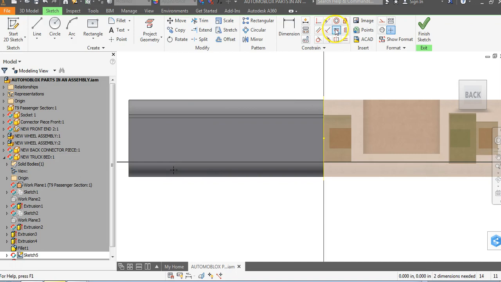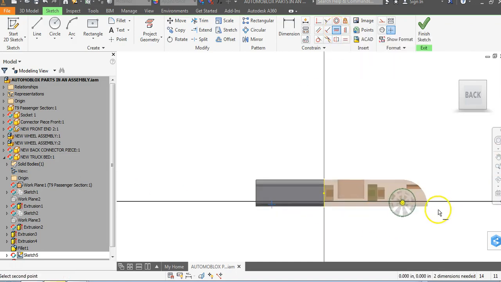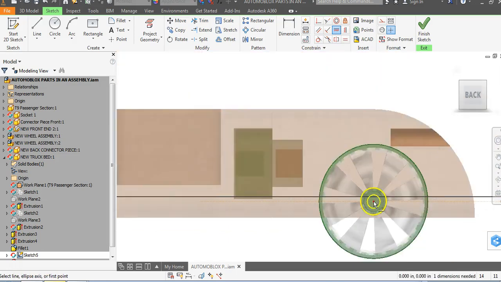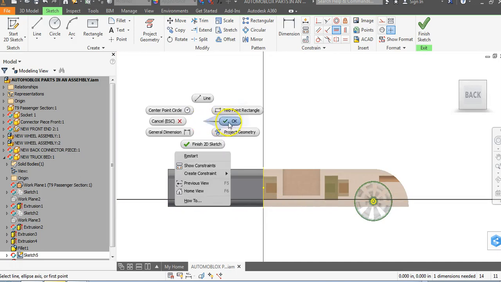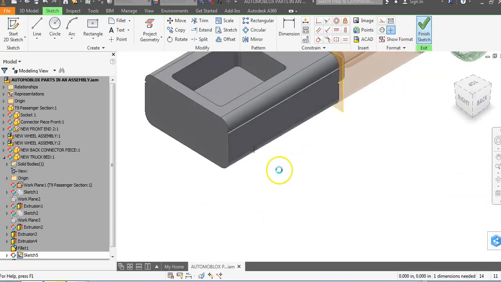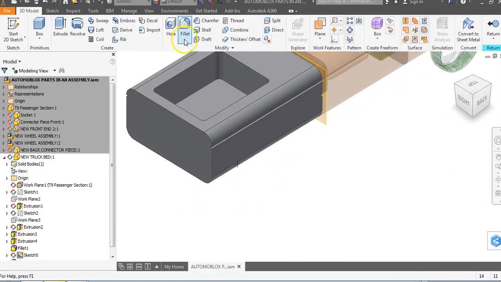And just to make sure we have these horizontally aligned, we're going to click on our horizontal constraint, and we're going to click on our point, and we're going to come over here and click on this point. And now we have a horizontal constraint. These are now horizontally lined up. Let's right click and say OK. Let's go to Finish Sketch. And what we're going to do is come up to the Hole command.